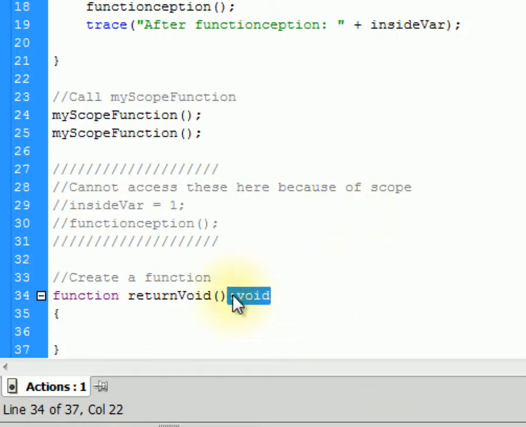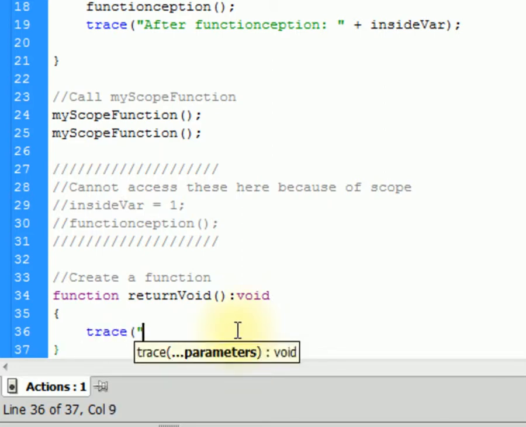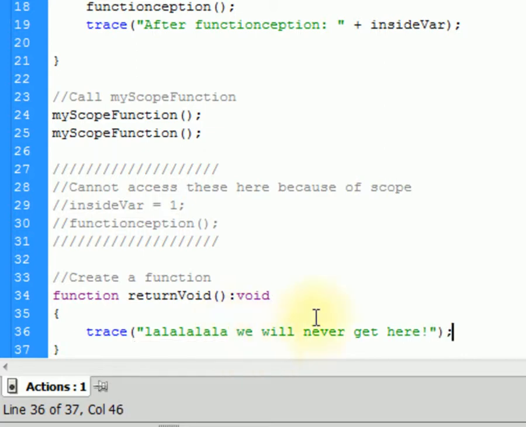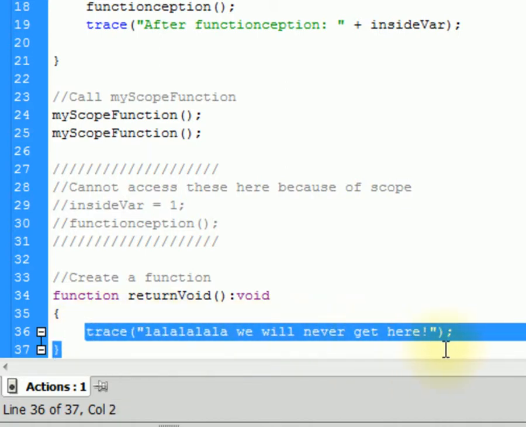I'm going to go over a little bit about the return type. Sorry, actually I'm going to show you how to use return values, or how to return a value. So right now we're still returning void. Our return type is void, so this one's a little different, but just to explain what's going on, let's write out trace la la la la la la la. We will never get here.